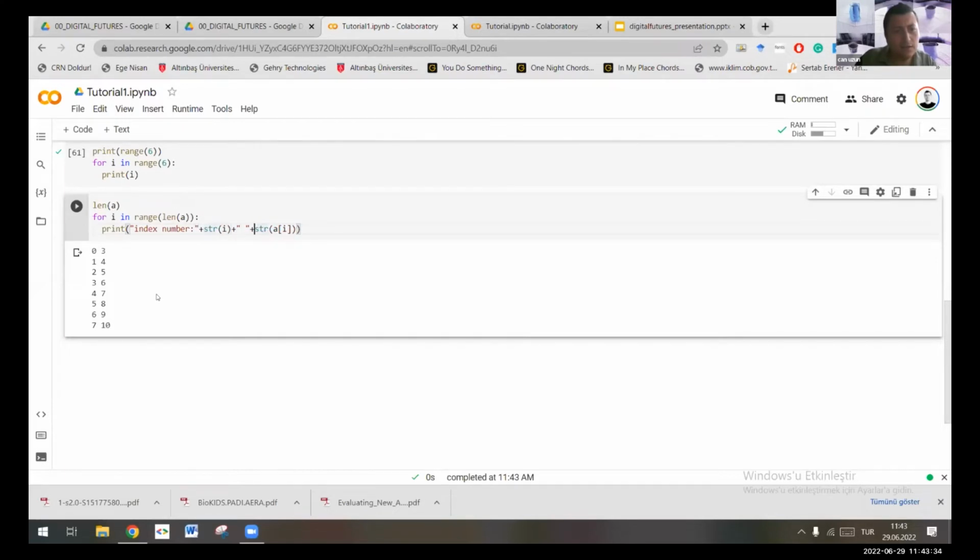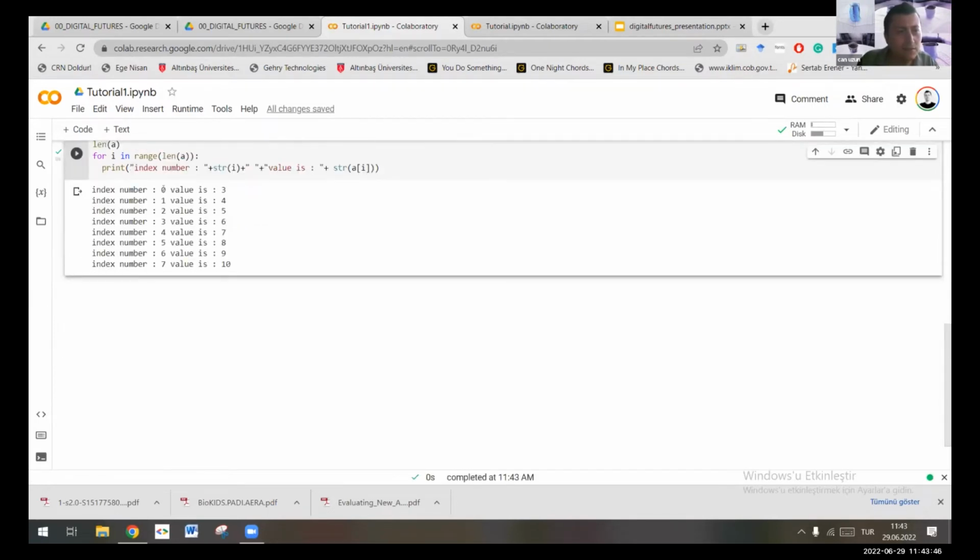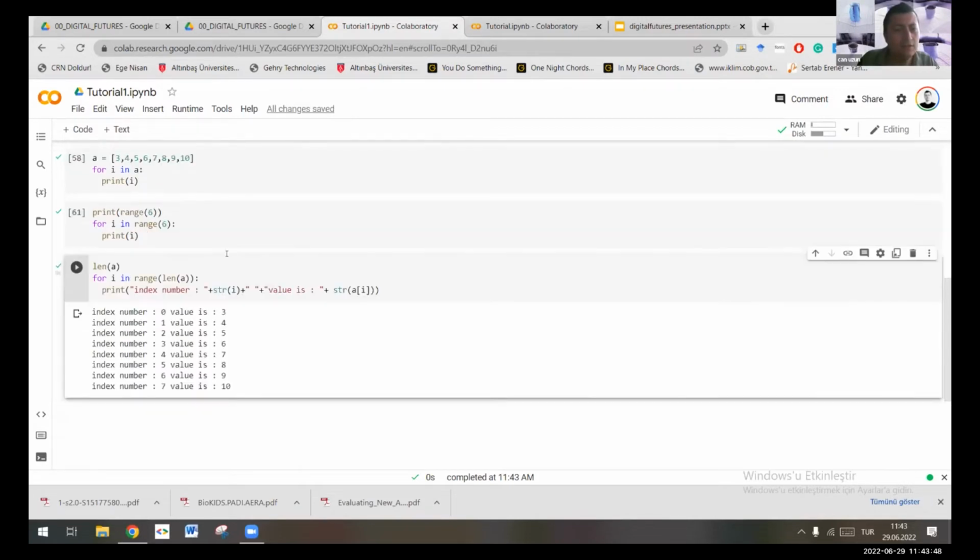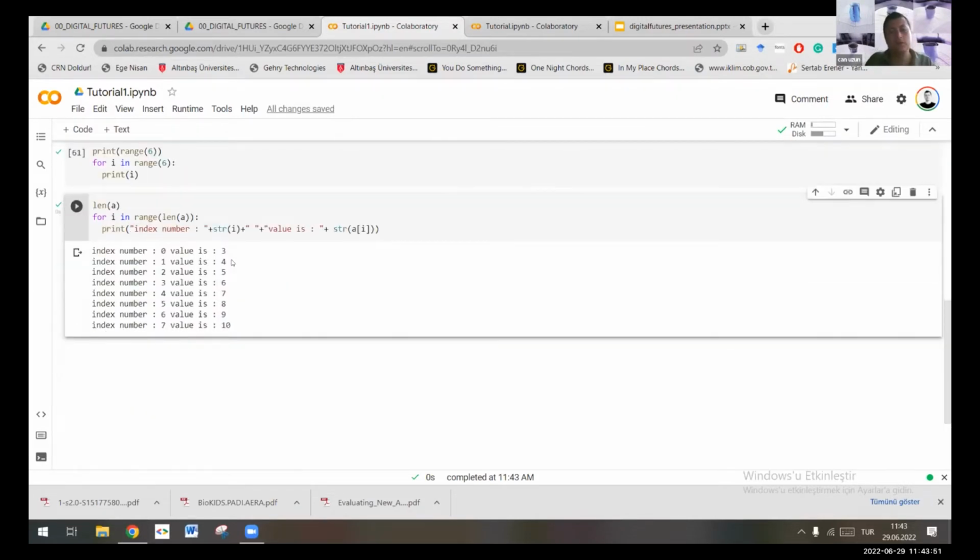And you can put another one, value is this string. I put too many different strings here. And here is that. Index number 0, value is 3, okay? So you can create this kind of a loop. This was just a brief definition of loops, what loop actions are actually doing.